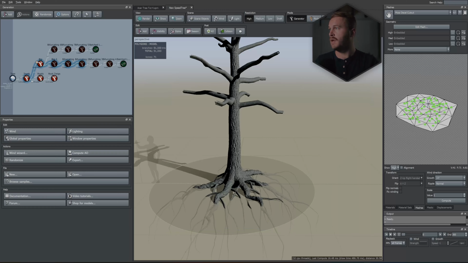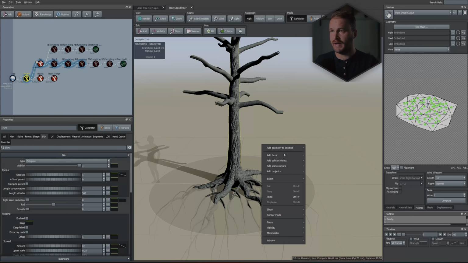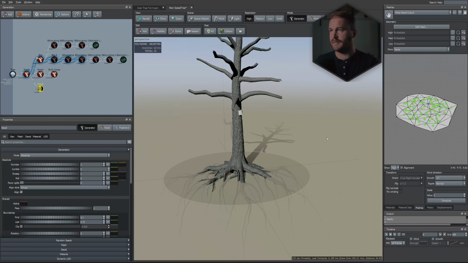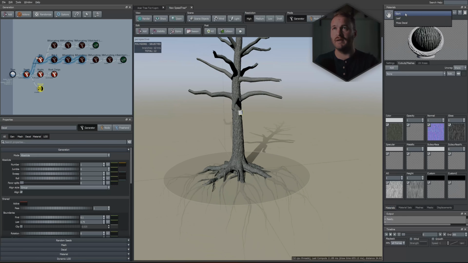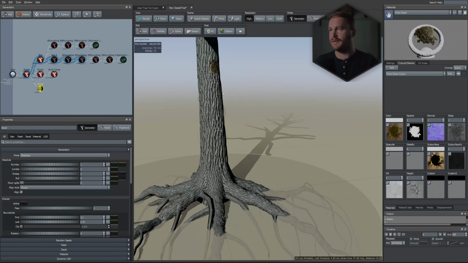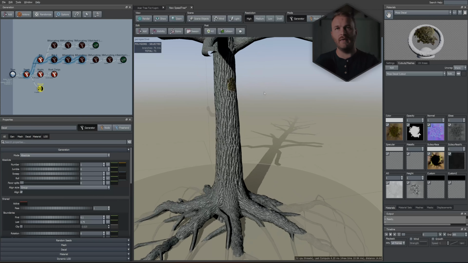Let's add these, and let's select our trunk, locate geo, decorations, and decal nodes. There we go. So let's select our moss decal, and let's apply this to the decal node there. And boom, there you go, a decal node, and we're done.